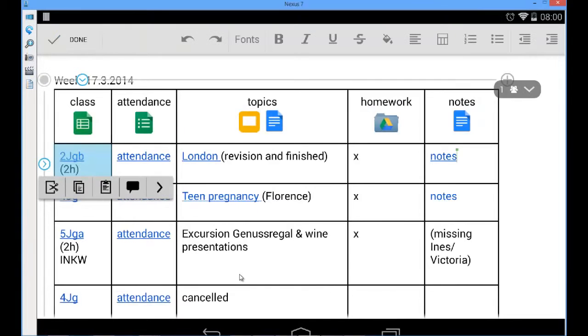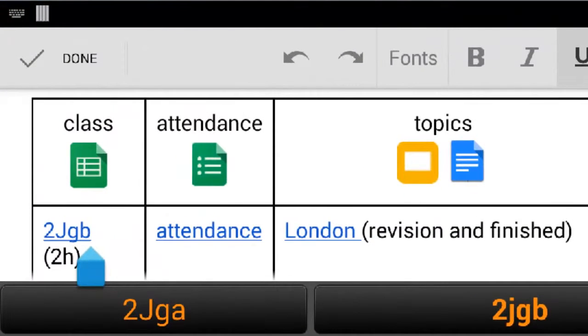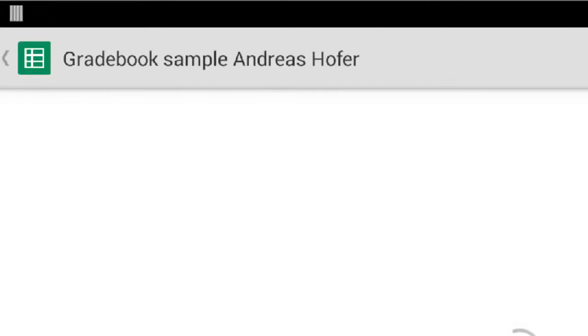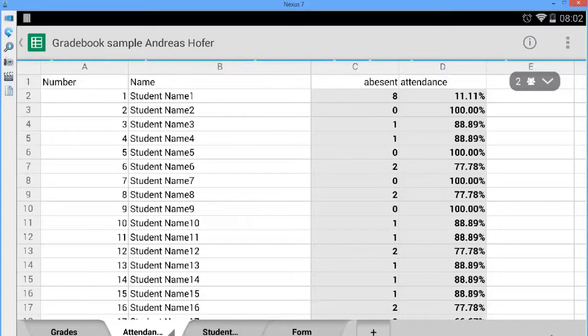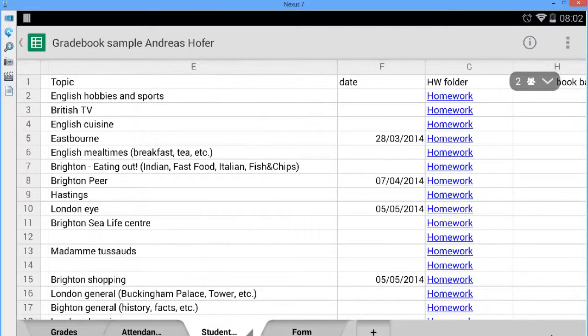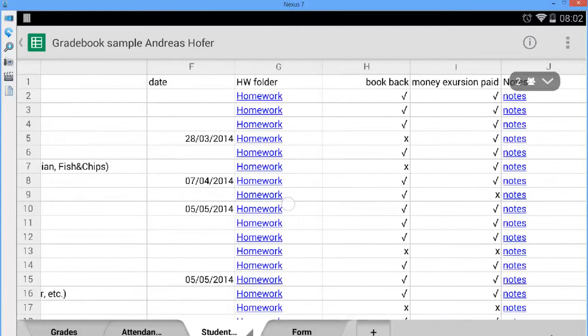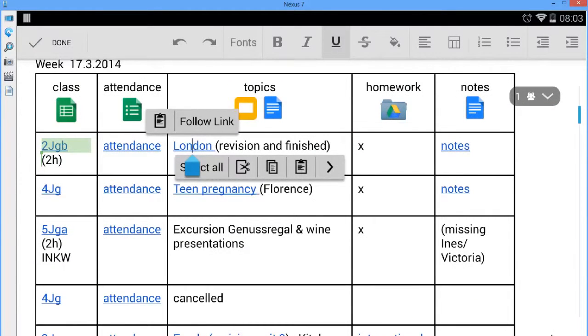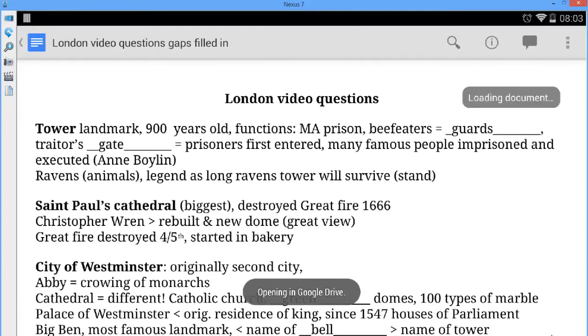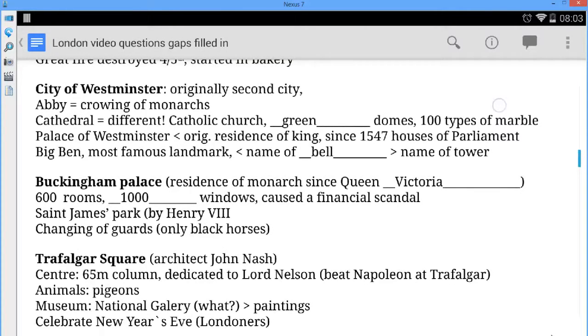I open the gradebook by tapping on the link and choose Follow Link. The link takes me to a spreadsheet in which I keep track of homework and exam grades, attendance, and the summary for each student. Of course, I can also link to different materials which I can use for preparing my class or to read along during a class on my tablet.